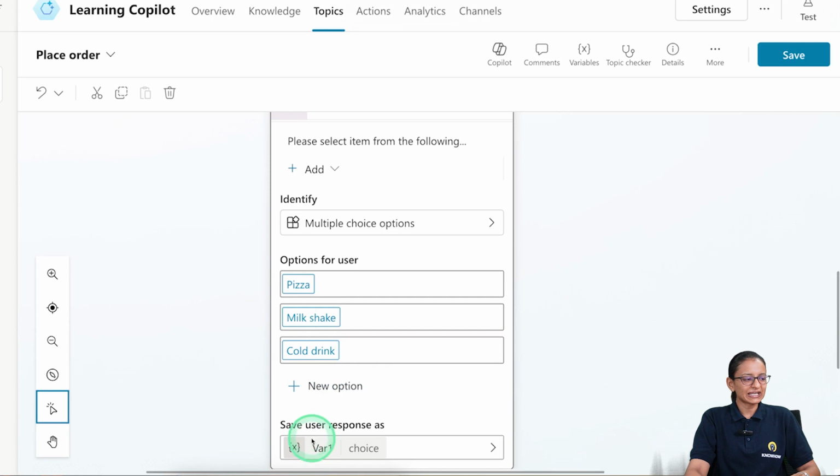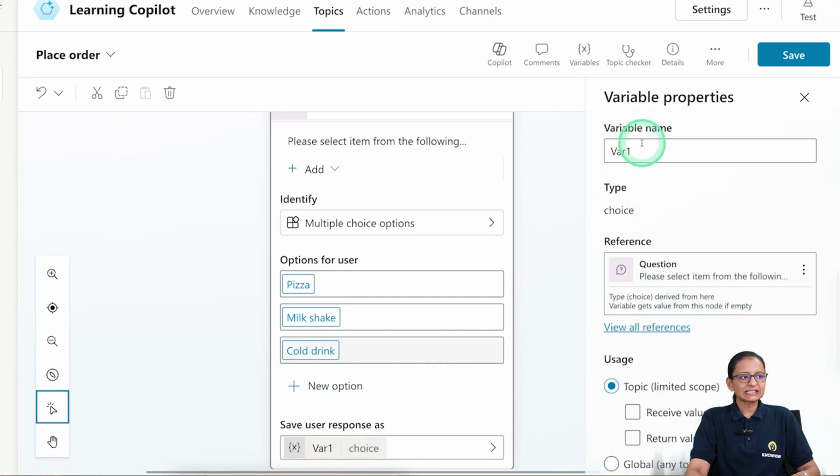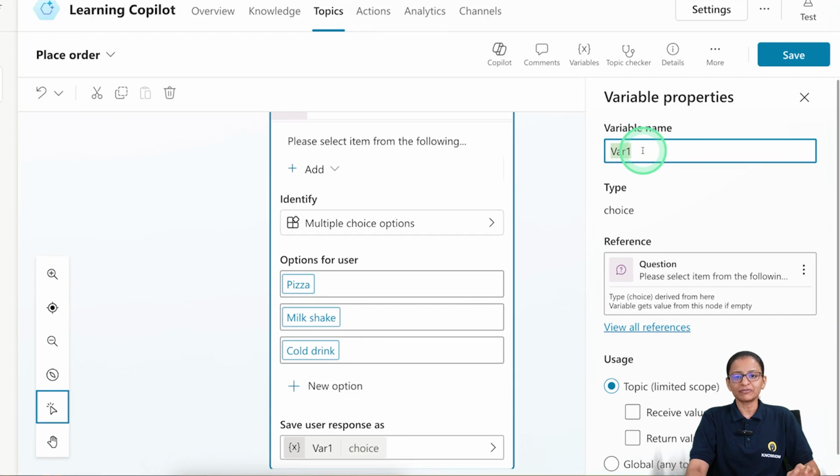So I want to rename it. Double click on it. Always give a meaningful name to the variable, so that if in future we want to identify what this variable is for, by reading the name of the variable we can easily understand. So we will write variable menu choice or item choice. Okay, hit enter.